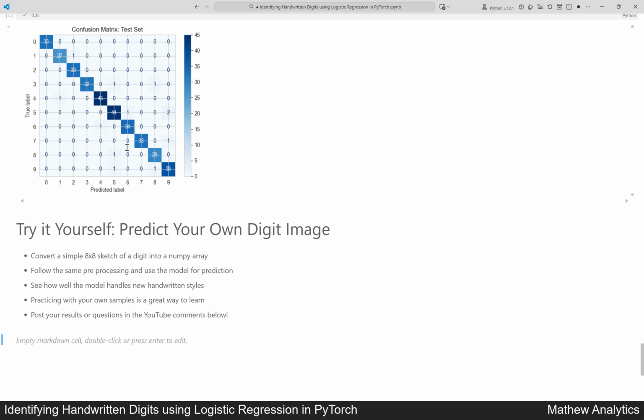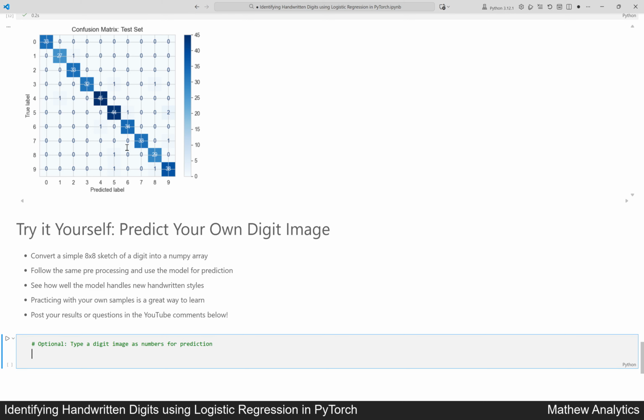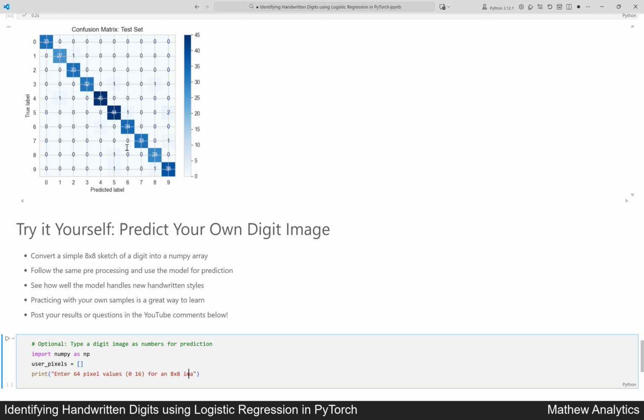Here is a fun interactive example. You can enter your own 8x8 grid of pixel values, like a mini drawing pad using numbers. The model will try to predict what digit you meant based just on those values. # Optional: type a digit image as numbers for prediction. import numpy as np. user_pixels = []. print("Enter 64 pixel values, 0-16, for an 8x8 image, separated by space.")